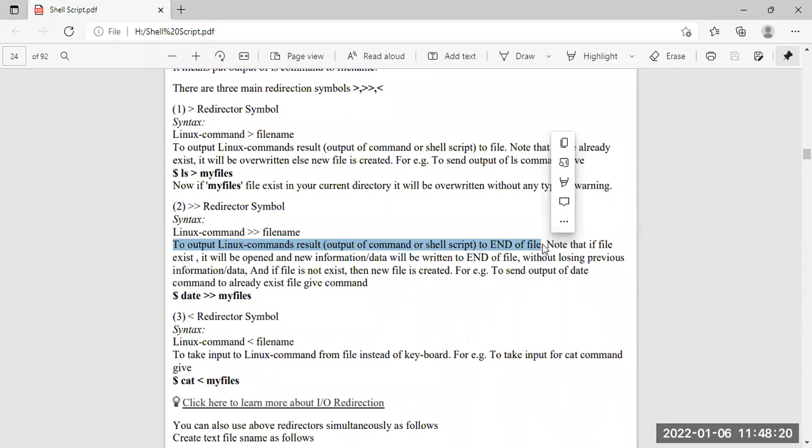So that's the difference: with the single greater than, if the file exists, the data will be overwritten and we are not able to get the previous data. But with the double greater than, we are able to keep the previous data, and the new output will be redirected at the end of the file, right?